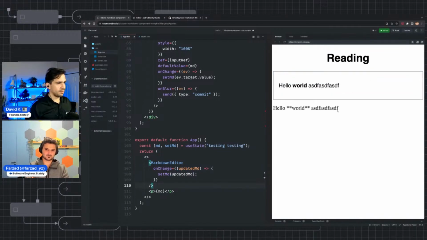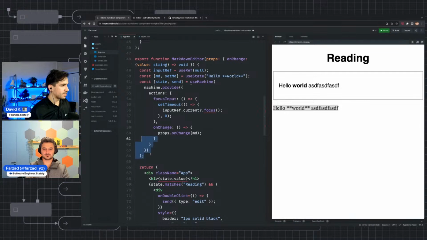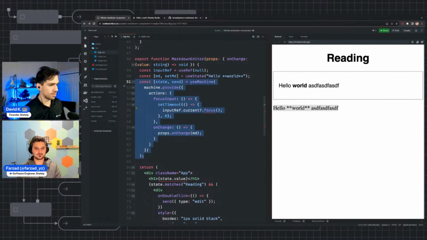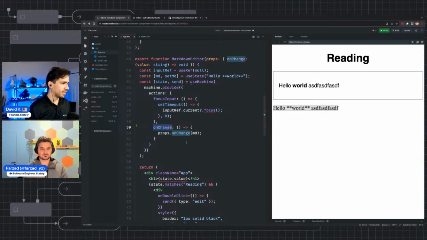Now, when we change stuff, it's actually changed, and we have that on change handler, and everything, by the way, is still contained within this machine. So the machine pretty much holds the entire logic, or almost the entire logic, which includes the state management and the effects that happen. And we have two effects. We have focus input and on change.